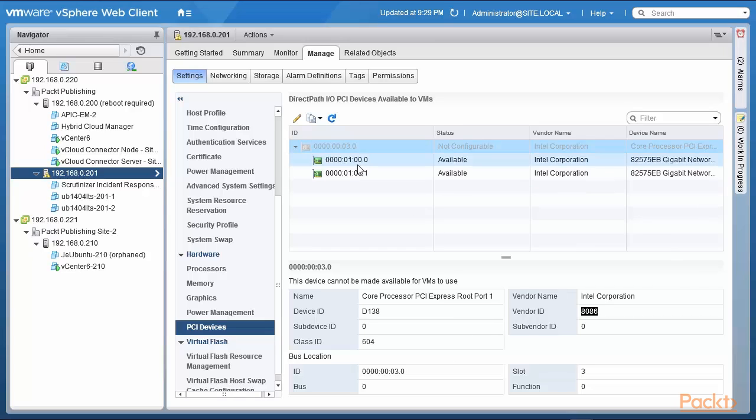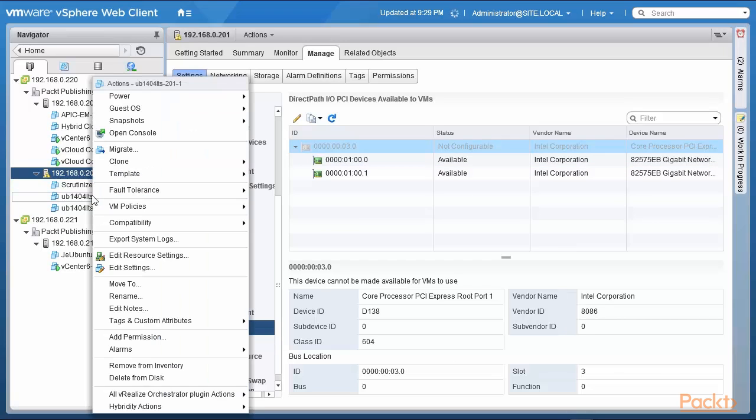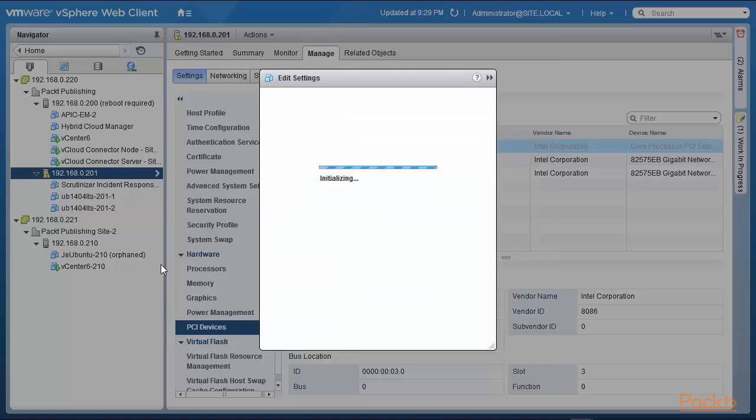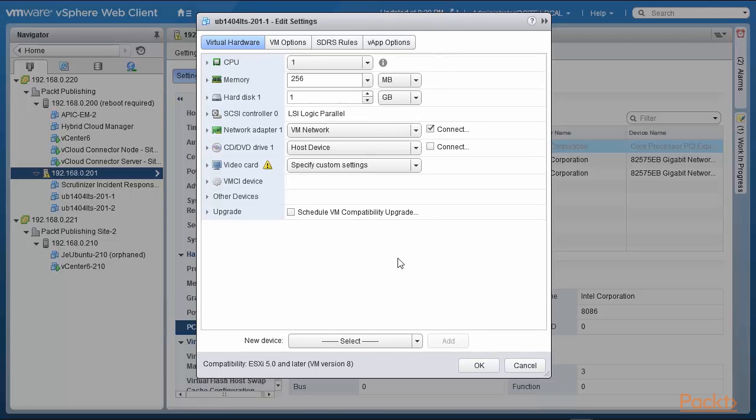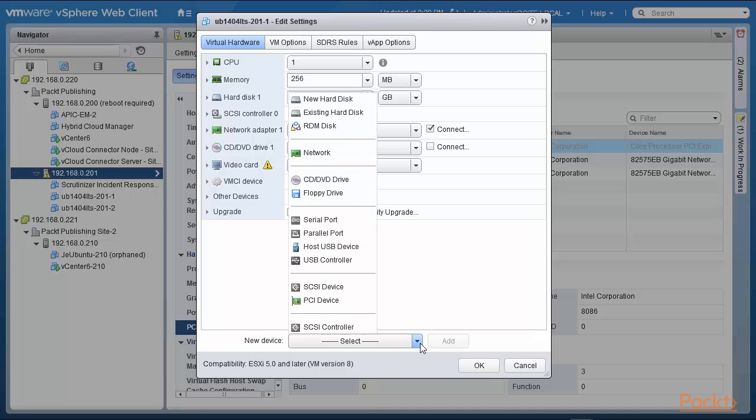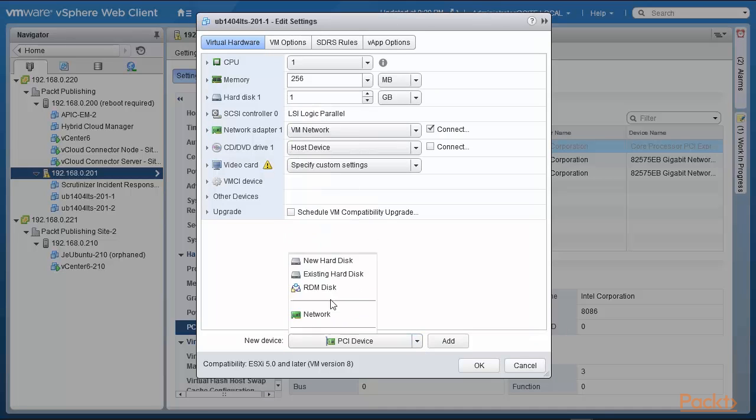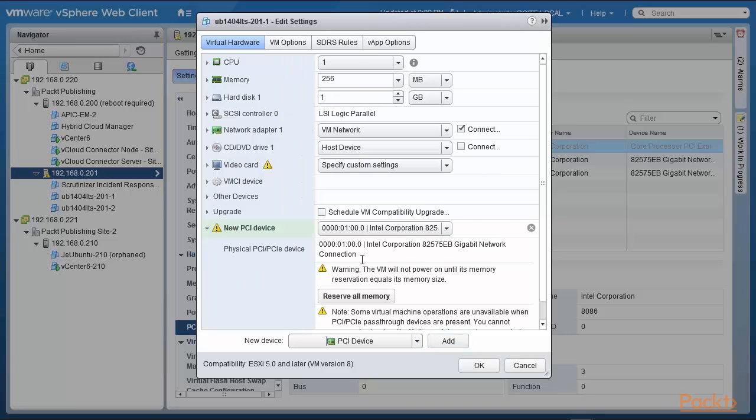So we now have 2 DirectPath I/O devices available to VMs. We pick up, say, this Ubuntu VM, and right click on it. We do an Edit Settings on this Ubuntu VM. Okay, we select a new device from here. We select a PCI device, and we say add, and here we are. We have those devices show up here.